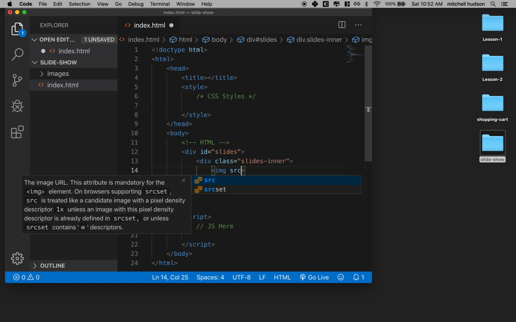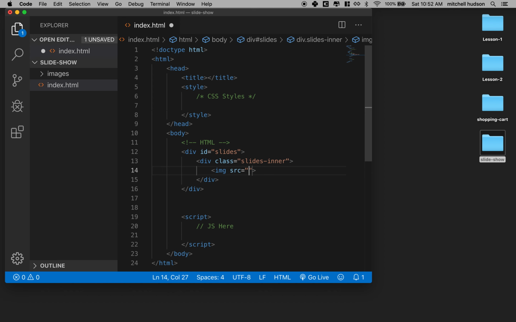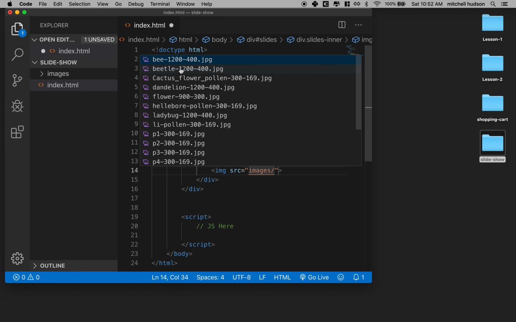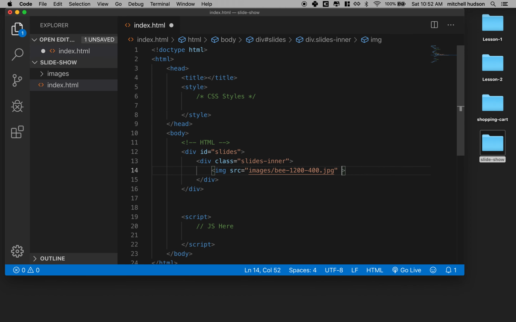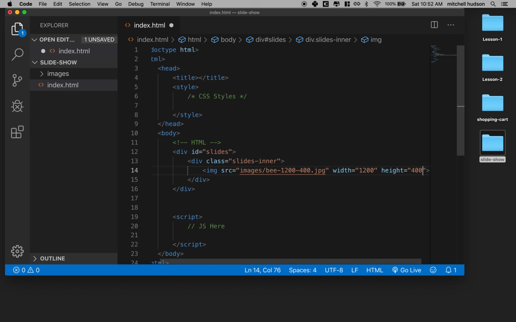So I'm going to put src here, and then I'll say images slash, and then I'll see the images here. Like VS Code kind of code hints me. You can type the names in. It depends on what code editor you're using, but VS Code kind of code hints me files from the folder here. So I'm going to choose all the files that are 1200 by 400, okay? And I'm also going to assign a width of 1200 and a height of 400 here to each image.